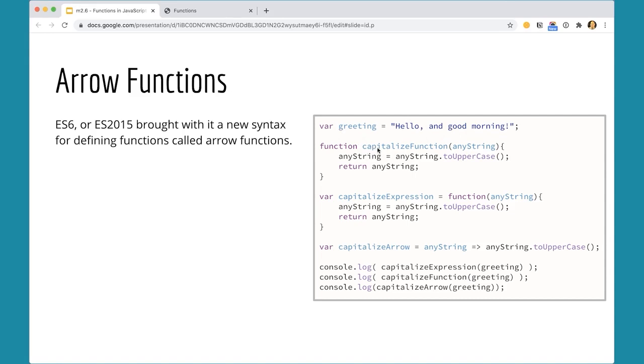And then I've got function capitalize, and I'm passing in a string, and then I take that string and uppercase it, and I return any string. So this function is going to return this string uppercased. And this should be fairly familiar from doing this lesson so far. We've seen this kind of thing, and that's not too different from what we've seen.